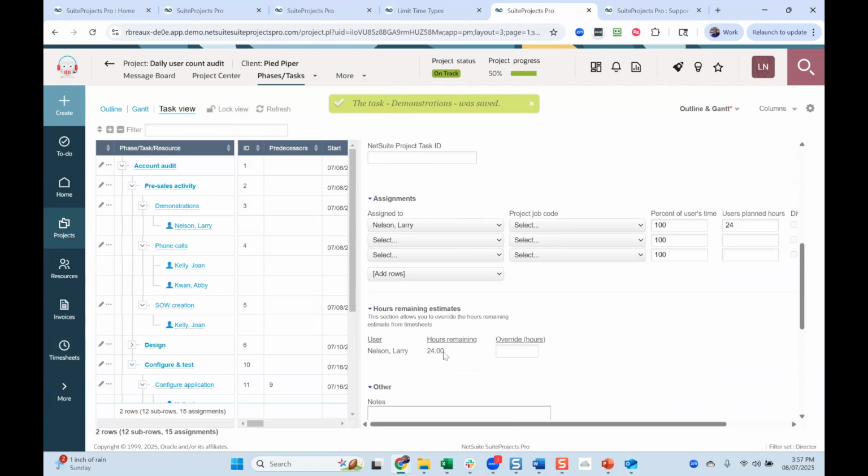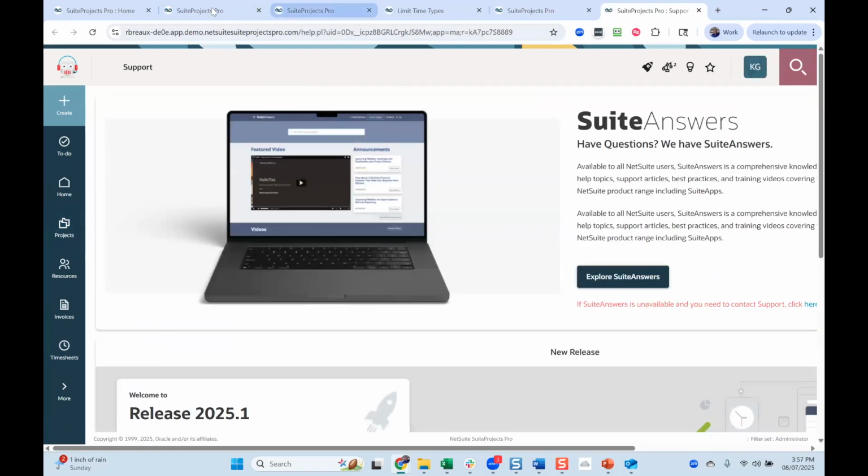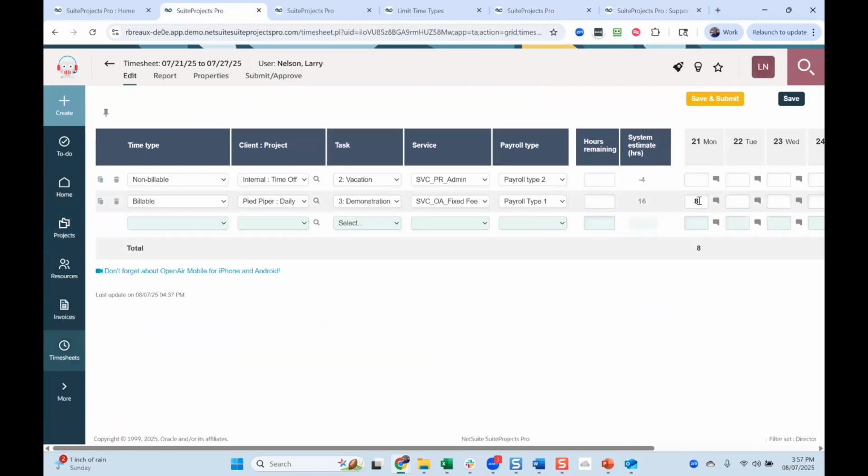There are two ways to change this 24 hours. The PM can do it at the task level, or the end user can be allowed to do it on the timesheet level. So if I came in and hit 8 and then save, it's going to tell me I've got 16 hours remaining on this task from the 24 I was given by the project team.